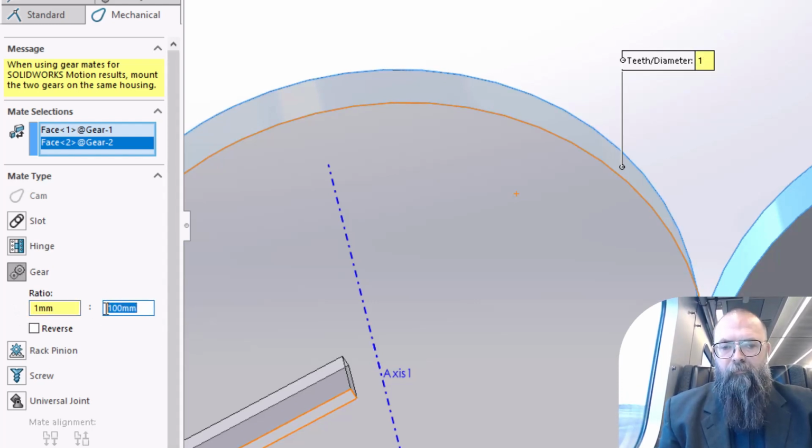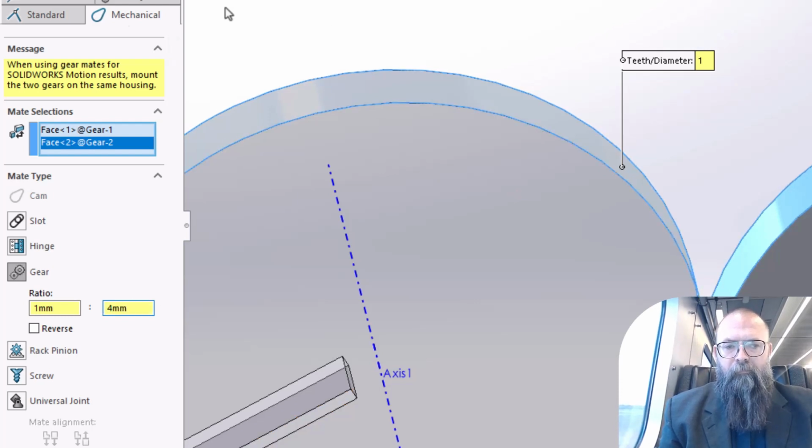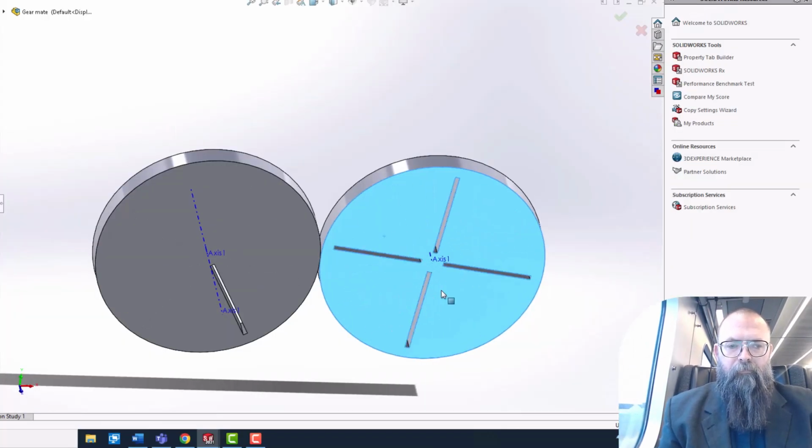In this example, I will set the ratio to 1 to 4. For every turn the second component makes, the first component turns 4 times. Press OK to see the result.